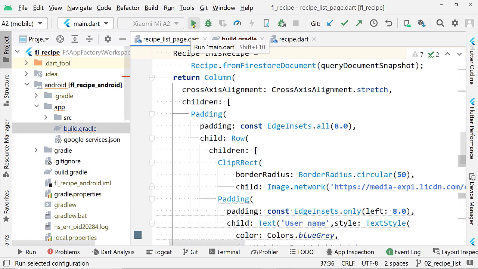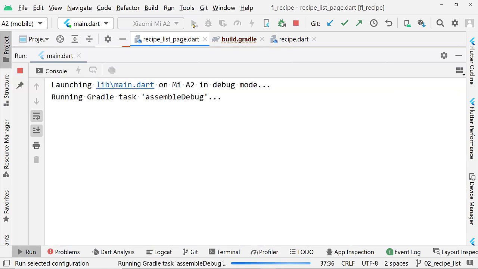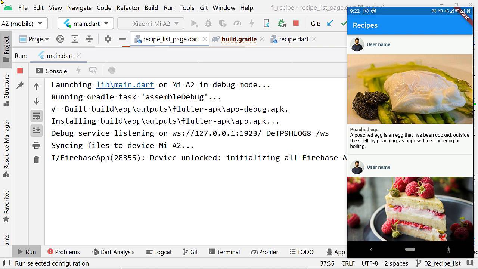Now let us run the app by clicking on this button here. And now without any errors, without the error of Multidex, the app got executed, the code got executed and the app appeared here.